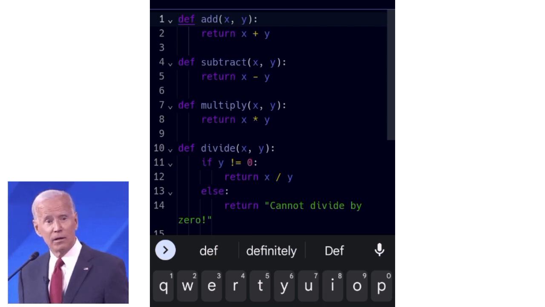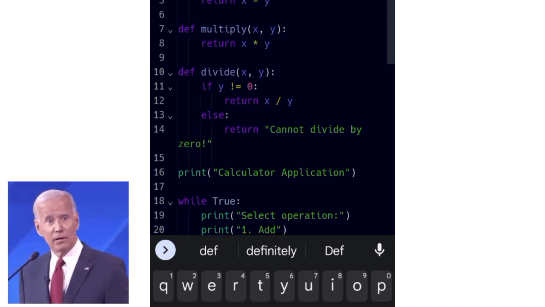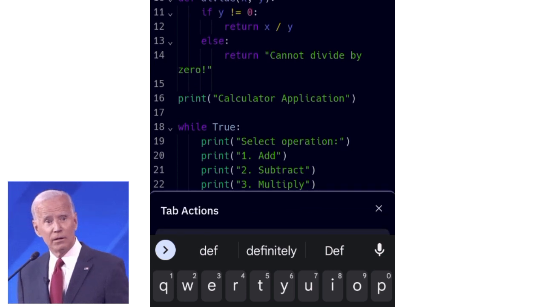So we say if y is equal to 0, then we return "cannot divide by 0", else we return x divided by y. So if you enter any value that is not divisible, this is the result that we get: cannot divide by 0. And then we print the calculator. Then the next thing, in line 16, we print calculator application.